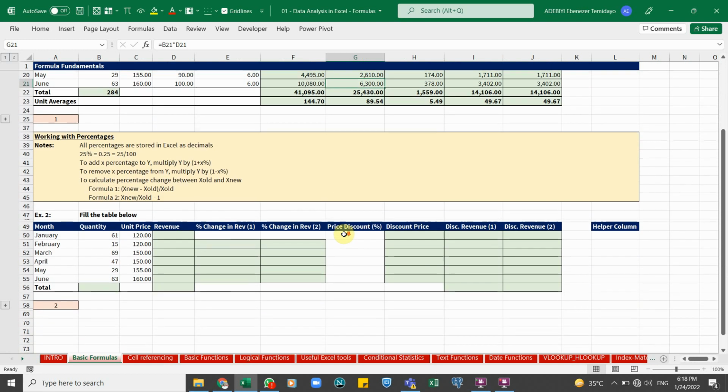All right, now let's go to percentages. It's very important to know that in Excel, all percentages are stored as decimals. So 25% basically means 25 over 100, which is 0.25. So 25% and 0.25 basically mean the same thing in Excel.